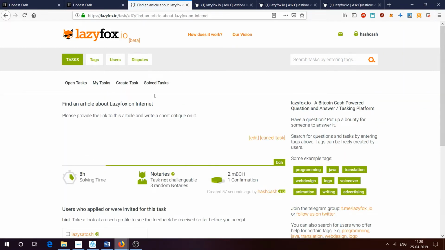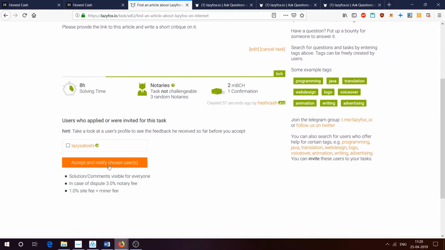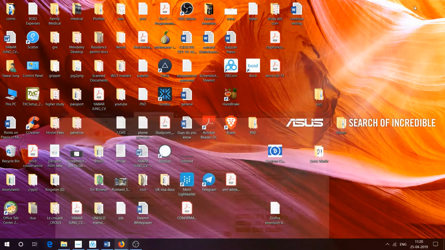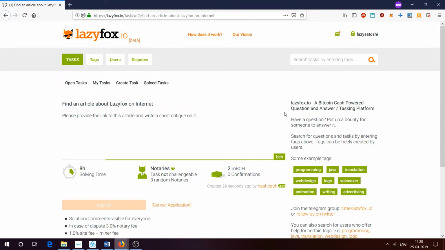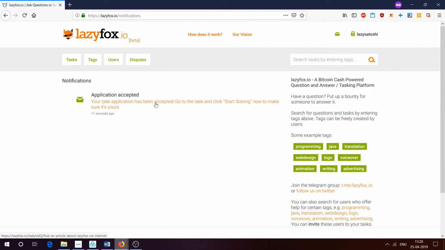So now let me just quickly accept this application, and I will select that Lazy Satoshi account that I created, accept and notify the chosen user. Now that I've accepted the task, it should be visible on the new account that I've created. Now I will say application is accepted. You can see here. I will click this.